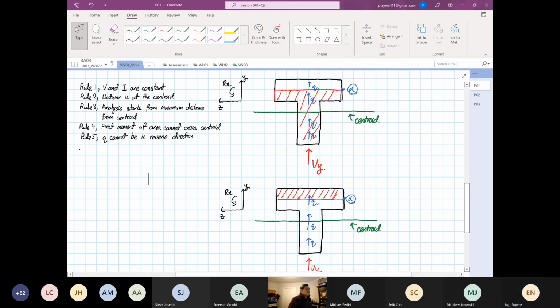Would it be the second one because it doesn't cross over the centroid? Yeah, it doesn't cross over the centroid. Thank you, Matthew or Miri, for answering the question for me. So it is the second one. Why is the second one correct and the top one wrong?